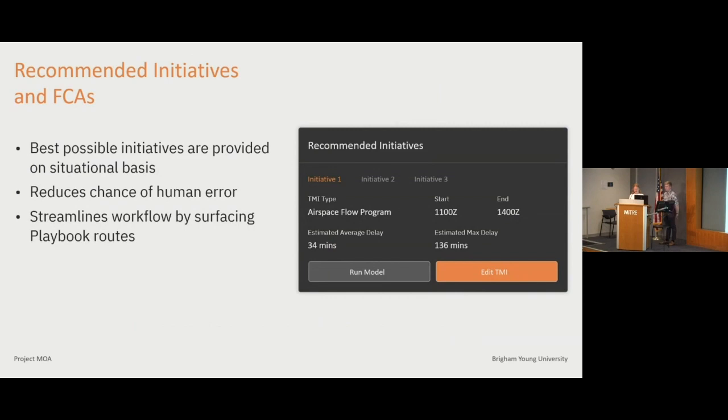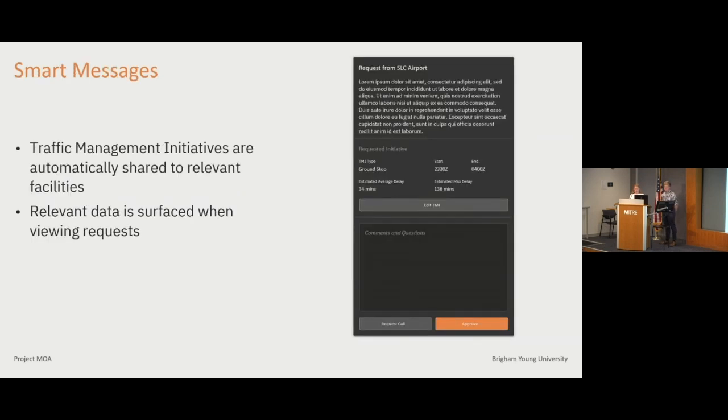Each initiative contains vital information such as the TMI type, the start and end time, and the average and maximum delay. This information helps Jean to compare initiatives that cater to her situational needs using playbook routes and helps to minimize human error. Another feature labeled Smart Messages helps Jean and other traffic managers automatically share traffic management initiatives to relevant facilities and understand and view data corresponding with requests.